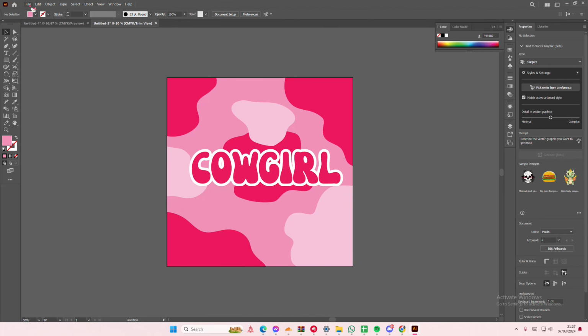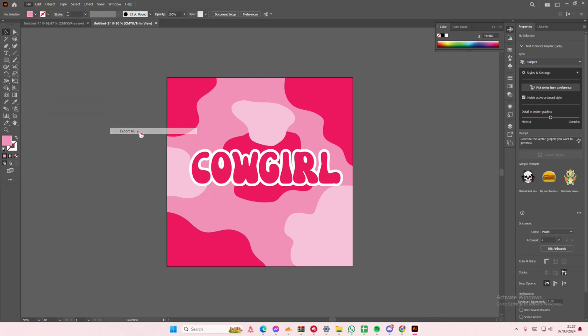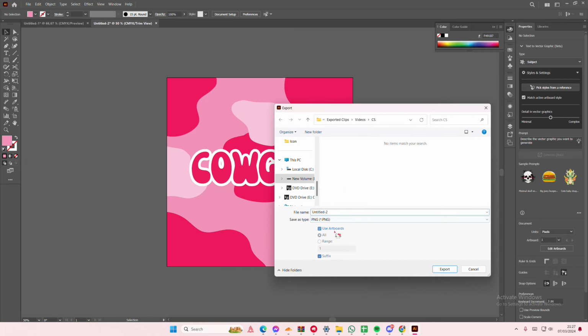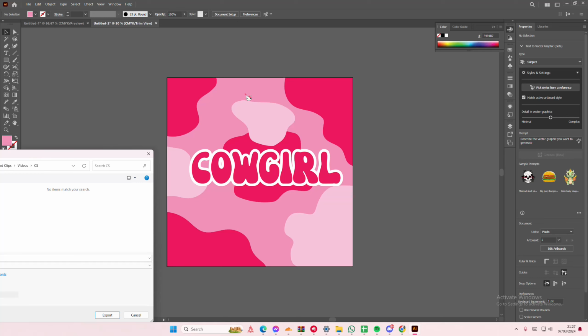But when you export, make sure you go to file and then where's export? Can I not see it? Export as, and make sure you select use artboard so that the illustrations will be trimmed because you only have it on top of your artboard. And that is it. I hope this tutorial is helpful for you guys.